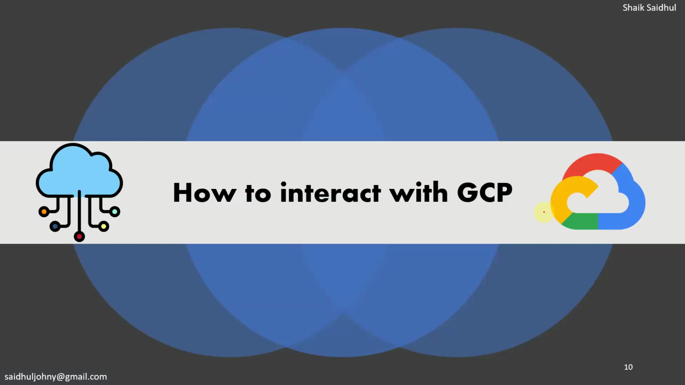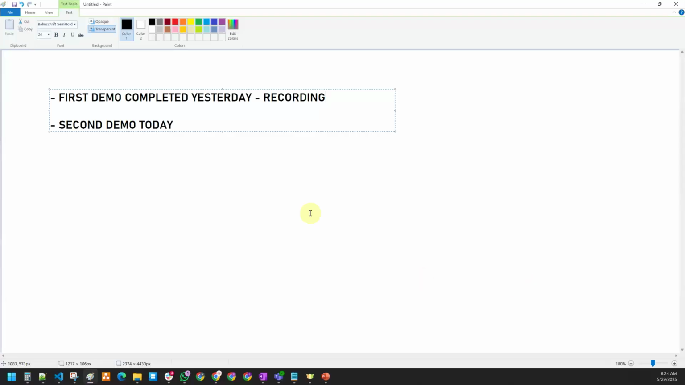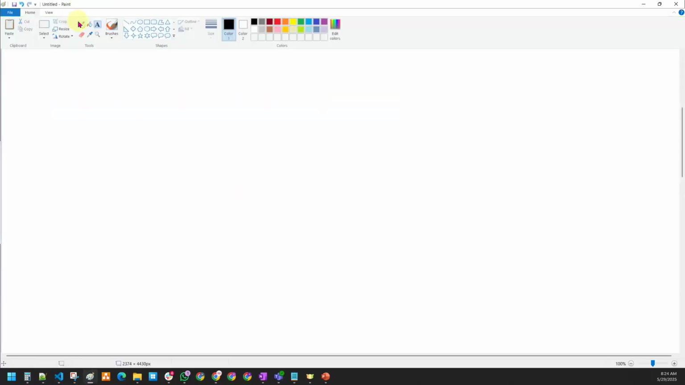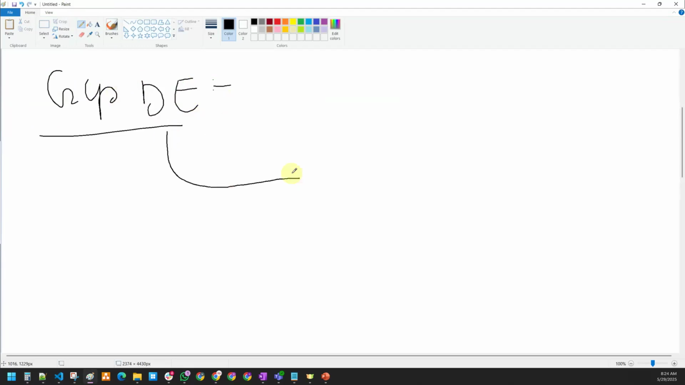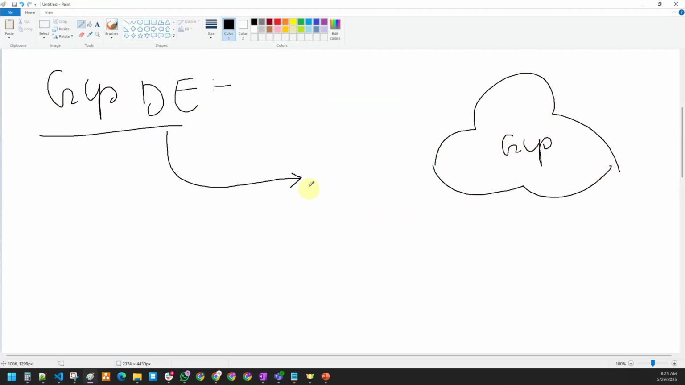Now I just wanted to pause it here. We wanted to become a GCP data engineer, or whoever you are. This concept is common for everyone. If you wanted to become a GCP data engineer, or a DevOps engineer, or a cloud engineer, whoever you are, if you wanted to interact with the Google Cloud Platform, you need to know the interface methods.